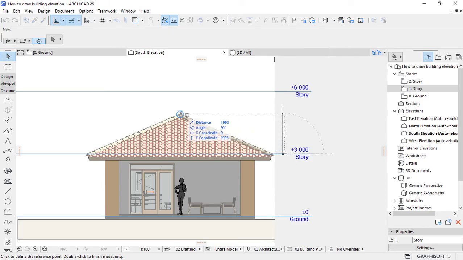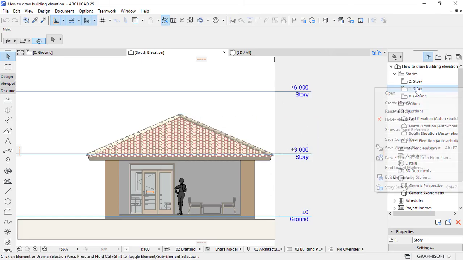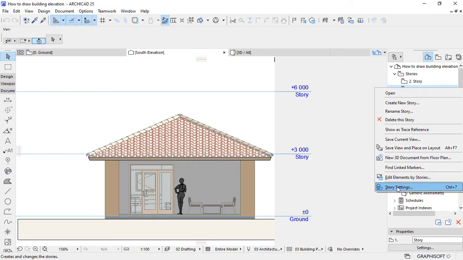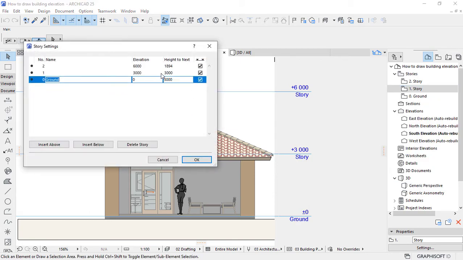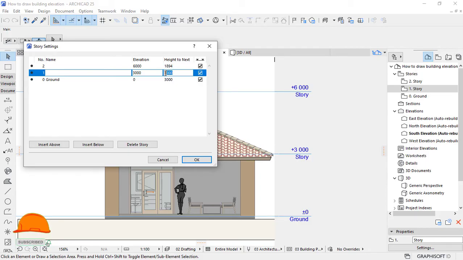The distance is 1.903 meters. So what I'll do, I need to set this to that. Let's right click on one of the stories or hit Ctrl+7 to open the story settings. So what I will say, I want the distance between these two stories to be 1.904. That will add up the value for the total height of the building, which is 4.9. And then hit OK.